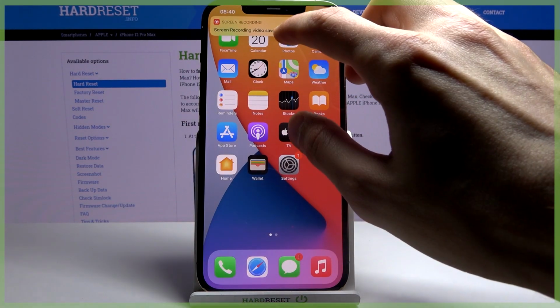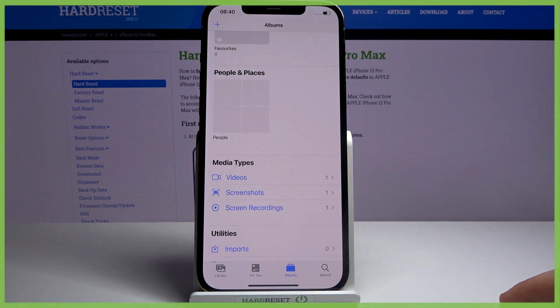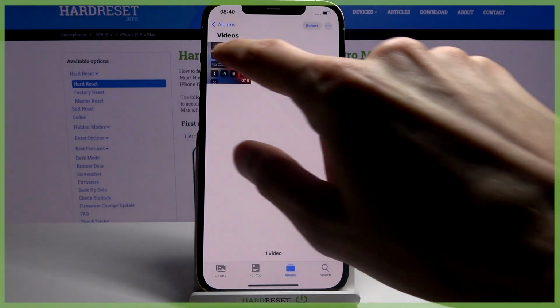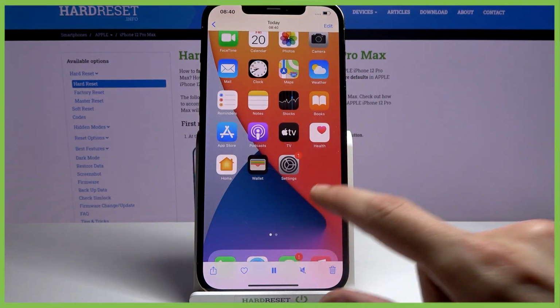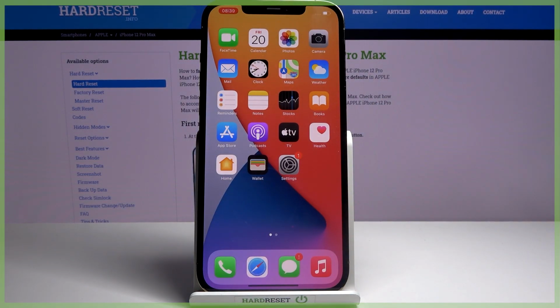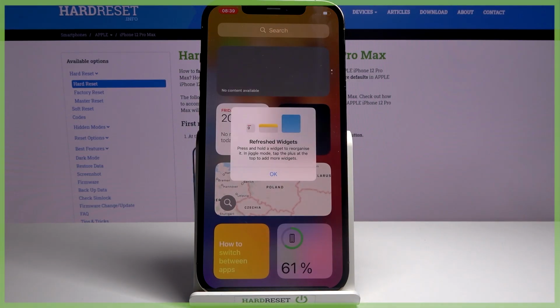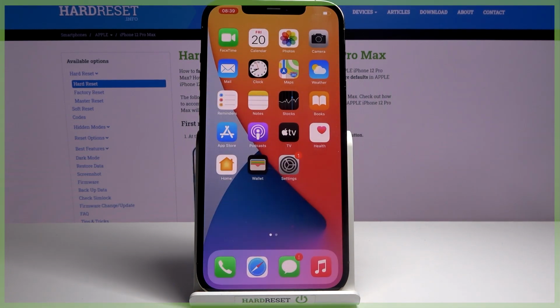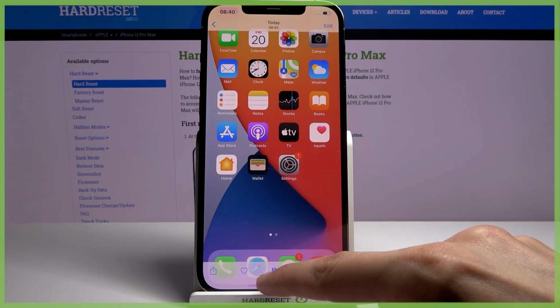And from there you can find that recording in your photo gallery and videos, I believe. Yep, there we go. And you can see it right now, it's playing already. So there we go. That is how you record your screen.